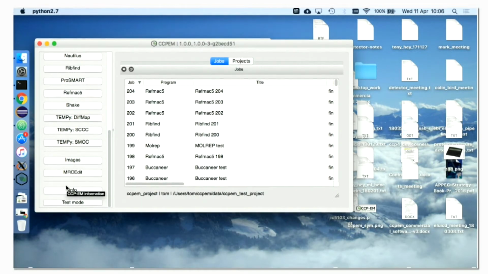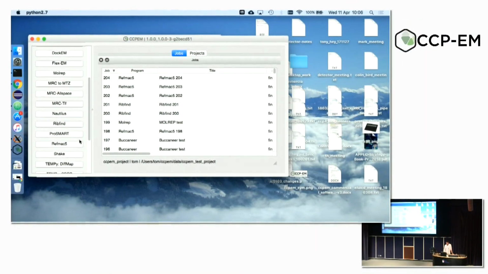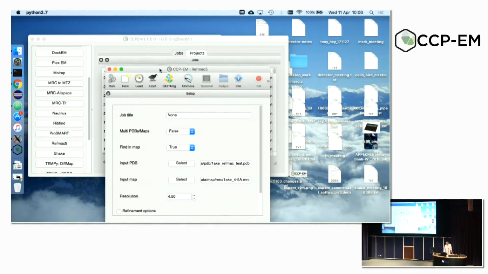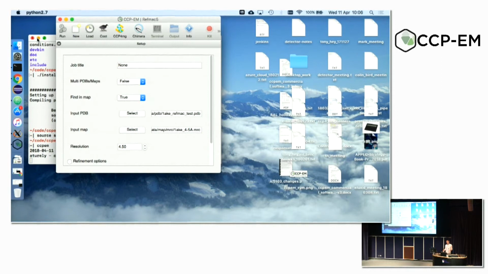One useful feature is this test mode. So you can toggle this on and off. If it's toggled on, when you launch one of the tasks, so let's launch refmac, for instance, it will preload it with some test data, which will allow you to spin it over and see what it does.